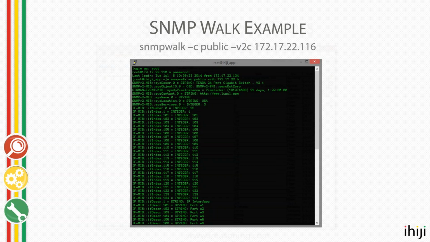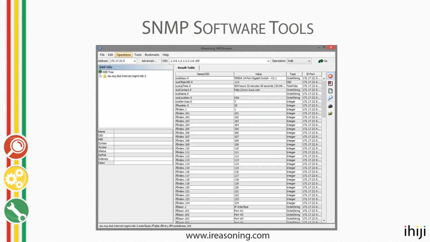Once you've done that, I would save yourself some headaches and go to ireasoning.com, and there's a great free for non-commercial use tool that you can start to at least play around with to learn. It's called the MIB browser. It's basically a graphical interface into SNMP walk. So again, you specify the IP address, you do a walk on that device, you'll set up the community information, and it'll spit it out in a nice graphical interface so you can actually sort through that information.